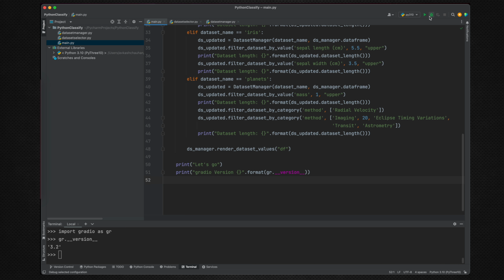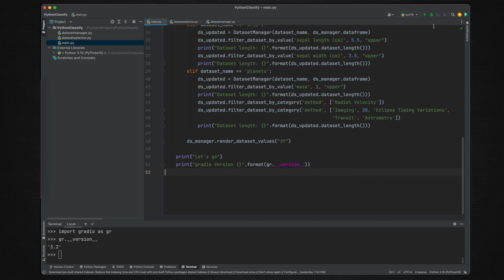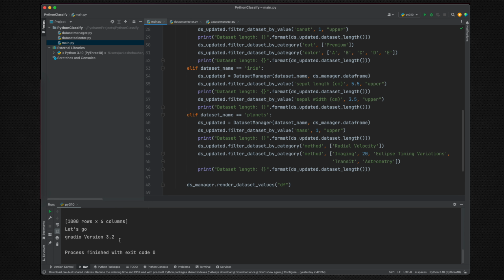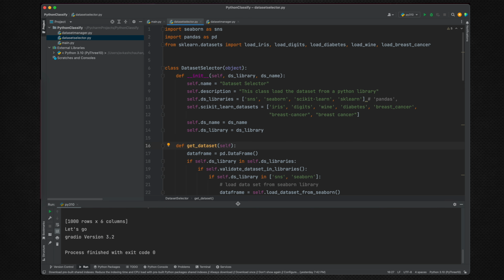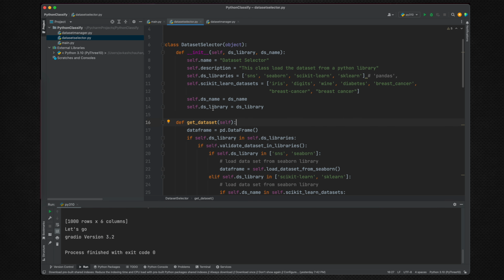You run the code. That will also validate that all of our code is working without any problem. And here is the Gradio version. It means Gradio is installed and ready to go. So before we start implementing the Gradio UI in this Python application, I wanted to just give you a very quick Gradio refresher. And for that, it's faster for us to use the Jupyter Notebook.